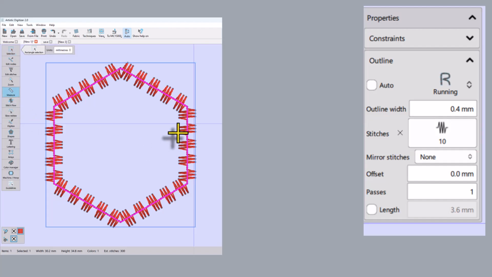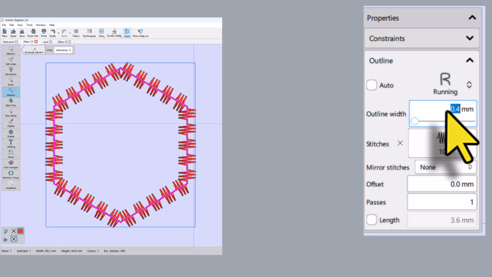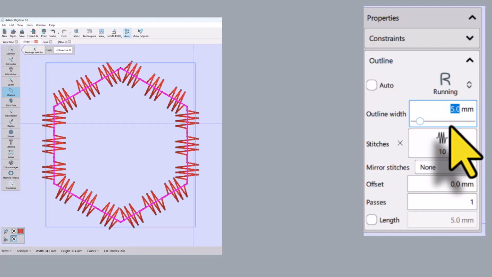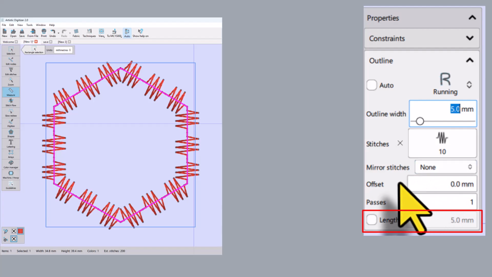You can easily adjust the height of the style frame, though, using the outline width. For example, this style has a height of about 3.5 millimeters by default. If you set the outline width to 5 millimeters, the style is proportionally enlarged. In reality, the length value is automatically adjusted to match the new style height as well.